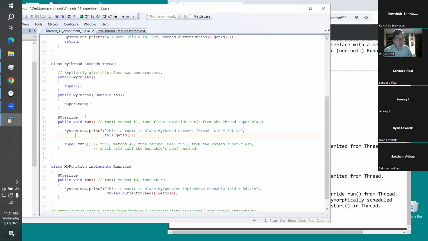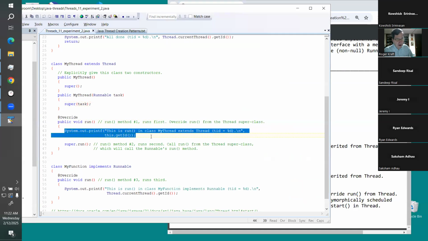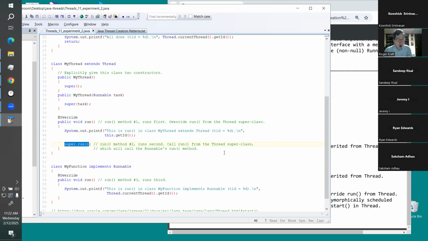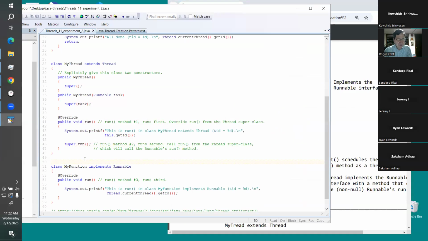Okay, so this is the run method that's overriding the superclass run method. It's going to print out its thread ID. Then it's going to call the superclass run. Normally, you would never do that, because the superclass run only says if this thing's not null, I transfer control to him. And that's what's going to happen here.